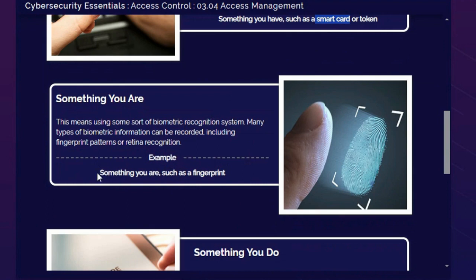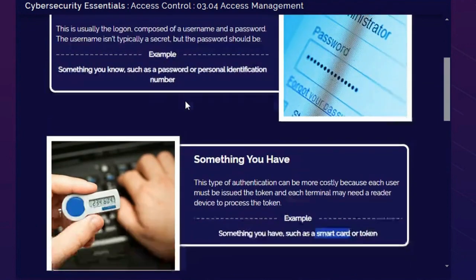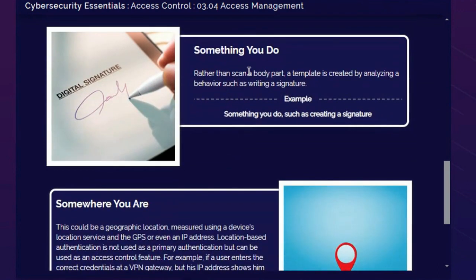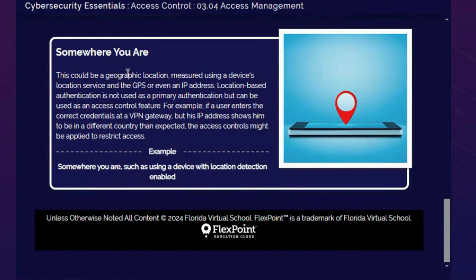So something you are. So there's something you know, something you have, something you are, like a fingerprint, or something you do. Rather than scan a body part, a template's created by analyzing the behavior, like a signature. Maybe there's something you have to write, and only you write it that way. Everyone writes letters differently when they scribble them down. So creating a signature, they would see if that signature matches your signature, or did someone try to decide your name?